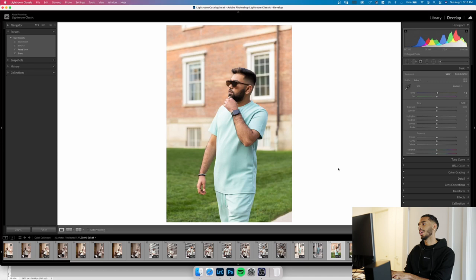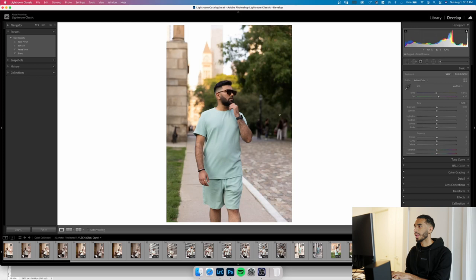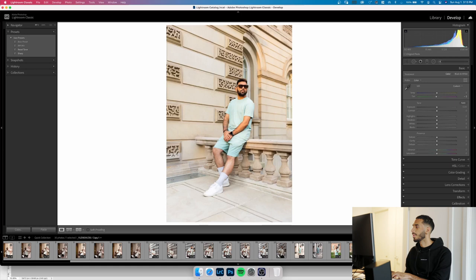So here, I got rid of the bike, I got rid of the people in the background. So, pretty clean edit. And then this one, just cleaned up some stuff on the wall, cleaned up his face just a little bit, and this last one, same thing, cleaned up his face a little bit, cleaned up this stuff on the wall down here as well.